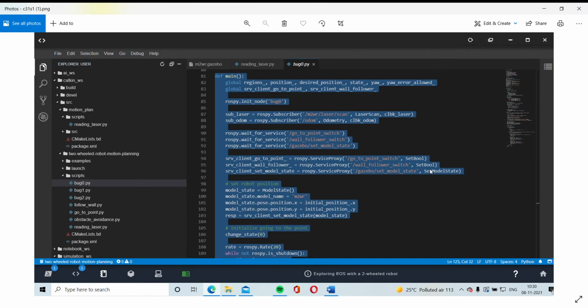The entry point of the program is main. It initializes a node with 2 subscribers and 2 service clients. A state-based logic is used to drive the robot towards the goal position. Initially, the robot is put in the go to point state, and when an obstacle is detected, the state is switched to wall following state. When there is a straight free path towards the goal, the robot again switches to the go to the point state.